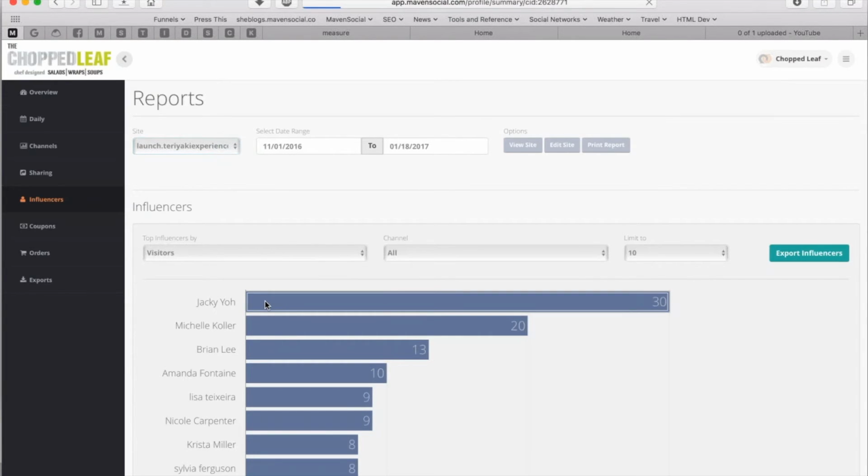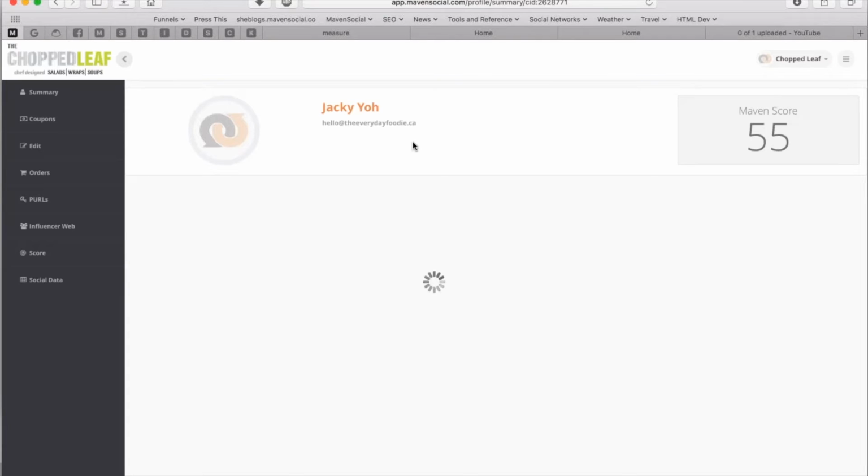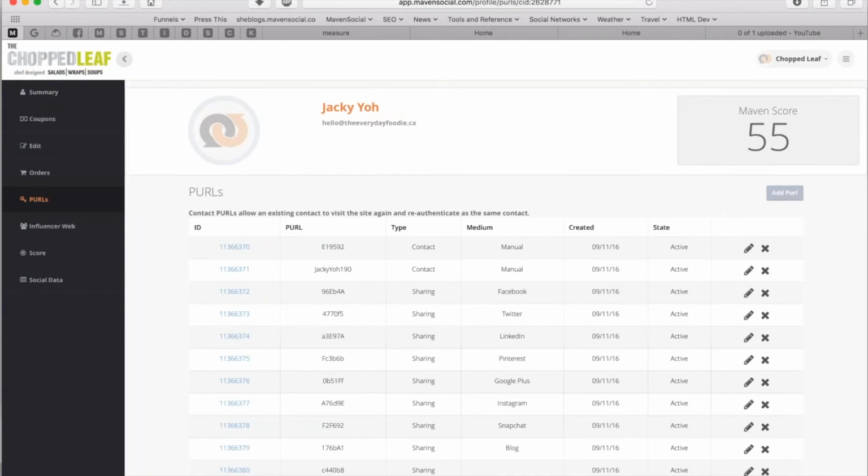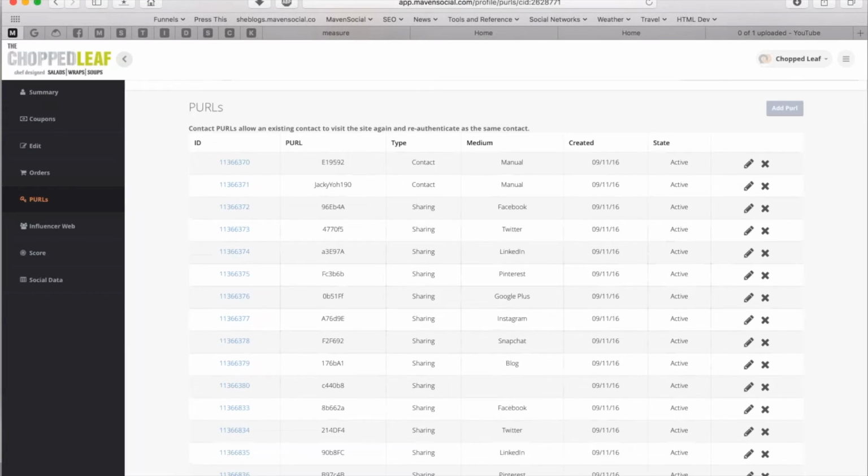So Jackie here on this particular engagement, we have her details, we have her Maven score, we have a profile. Specifically, you can see the pearls. These are all the engagement she had. All these specific pearls all link back to her. So they're unique pearls, one for Facebook, one for Twitter. That shows the influencer journey on what they did and how they did it, over what time frame. All of that is pulled back into the system.